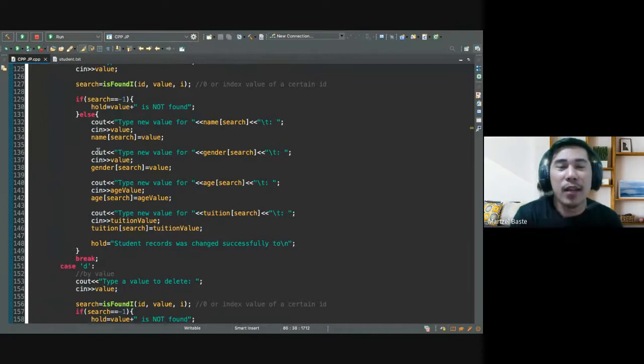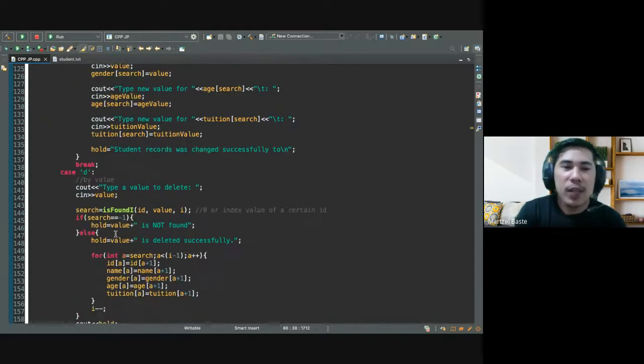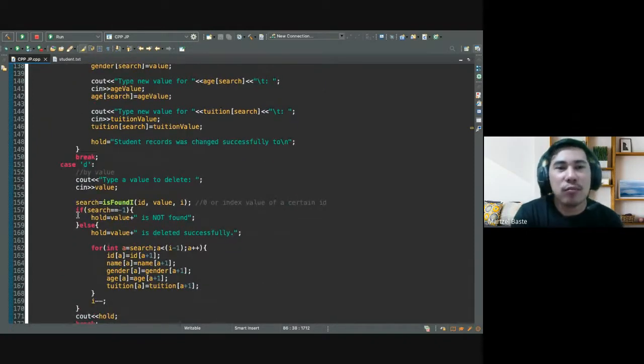So every now and then you access the value or record in student.txt, and then you return it to student.txt, same with delete. That would be a really bad solution. So what we are going to do is I'm going to teach you the easiest way.